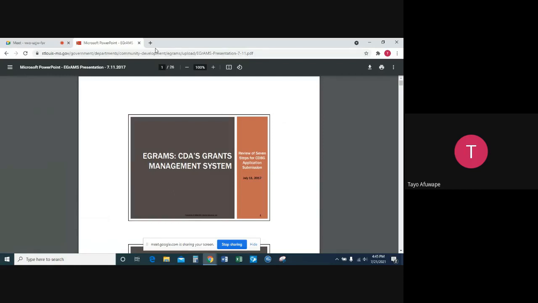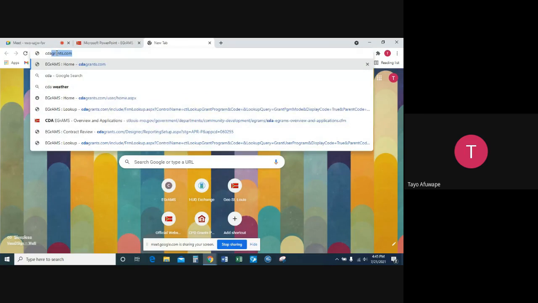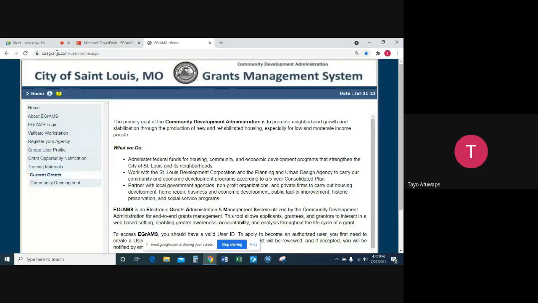To access EGrAMS, go to cdagrants.com. As a caveat, I will be using a test version of EGrAMS. This test site, however, is similar to what the user will be viewing.